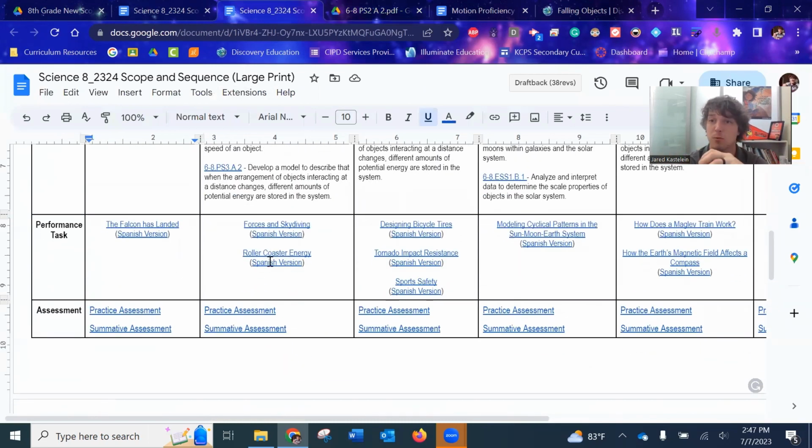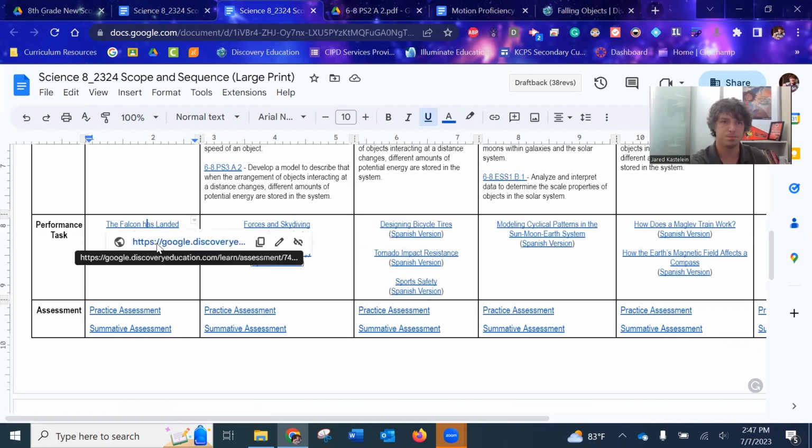The last two things come from Discovery Ed as well. Your performance tasks, these are really cool. Most units or concepts have one, but as you can see, some have two or three. I'll go ahead and open one of these up.